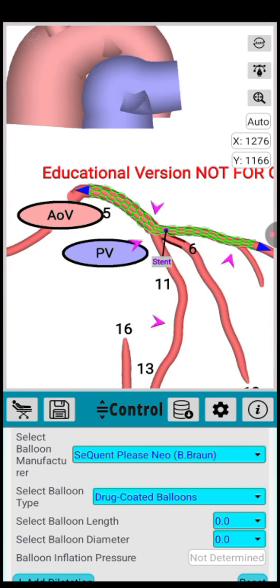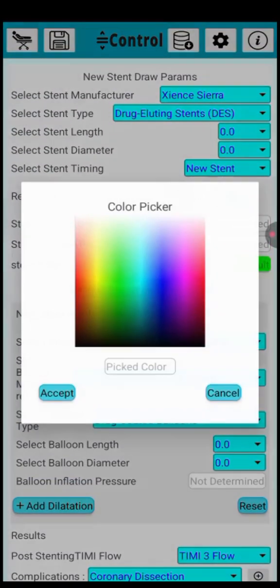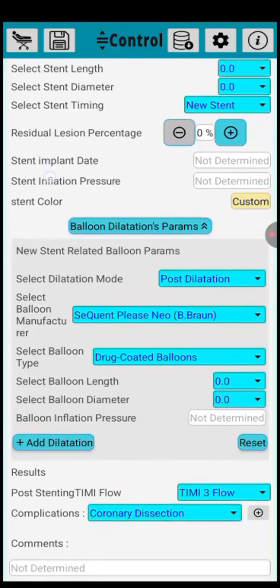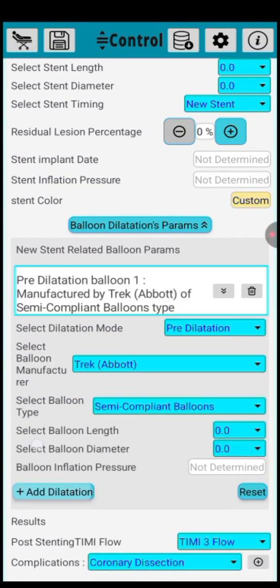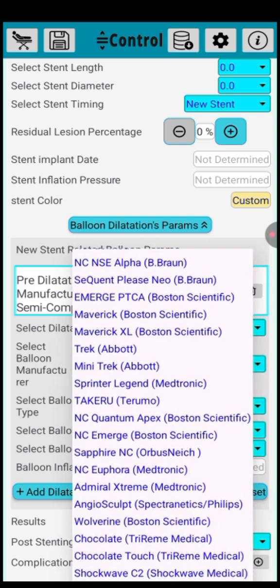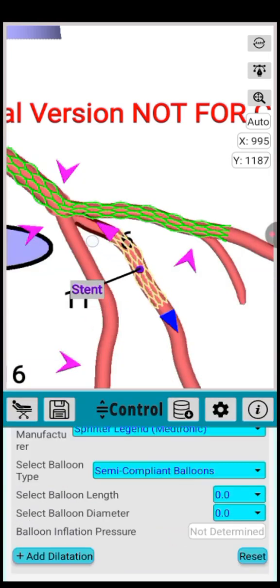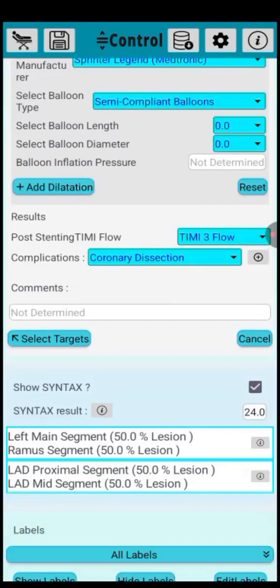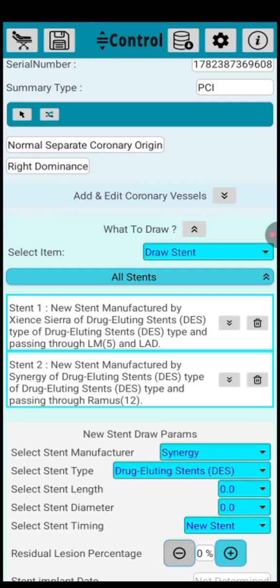The first stent will be drawn starting from left main, passing through LAD. For the second stent parameters we may select a different color to clarify the different stents on the coronary anatomy. Also we may change its type and add its specific pre- and post-dilatation balloons. Press the Select Target button. Drawing the second stent to ramus. We can explore and edit all stents and their parameters.